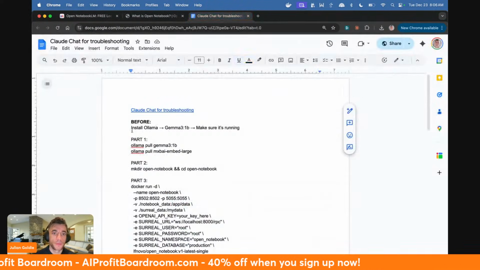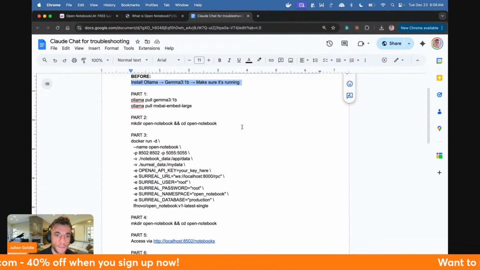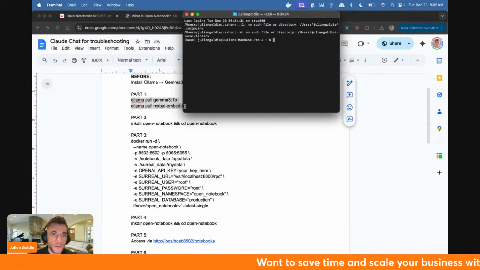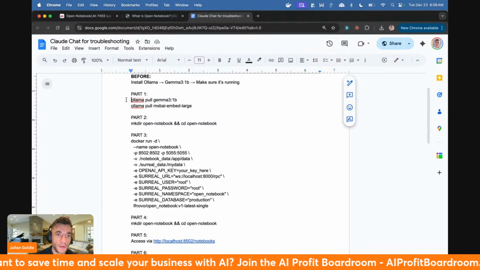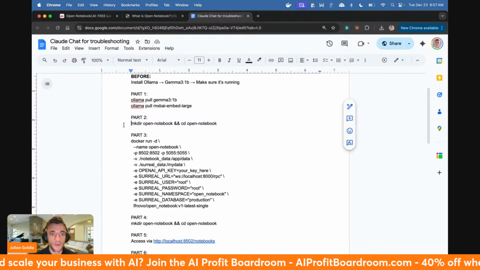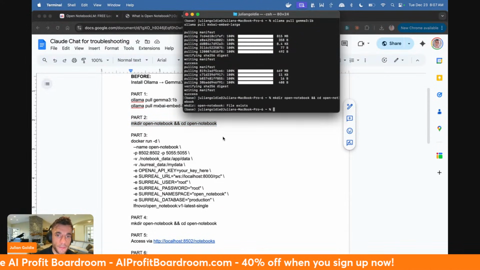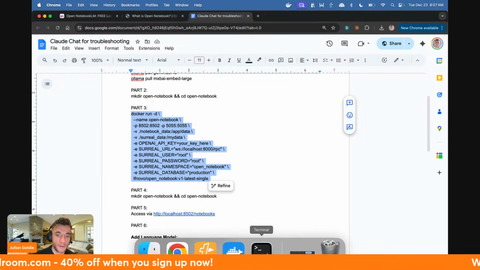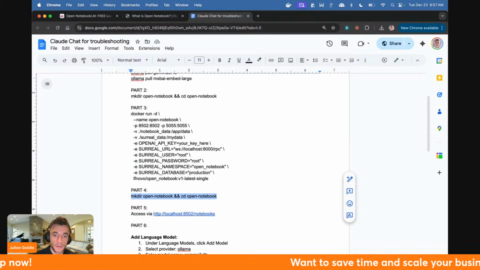From there, you want to make sure you install Ollama, Gemma 3 1B, and make sure it's running. All right, so let me show you exactly how to set this up. You can go into terminal and just pull in Gemma and MXPy, as you can see, right? These are the models that will be running locally on your laptop as you start using this. From there, you want to open up terminal again and plug these instructions in. I'm just going to copy this in, as you can see, and then we're going to run this.